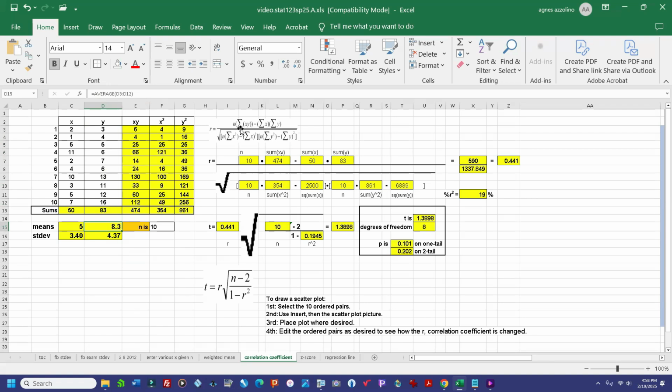Other summations are required. We need the sum of the product of X and Y. We need the sum of the X's. We need the sum of the Y's. All that can be computed and is computed for you to use on your spreadsheet. And when we do the computation, we get an R, a correlation coefficient of 0.44.